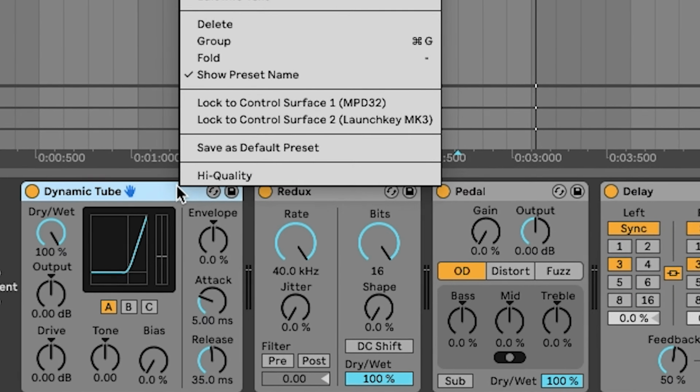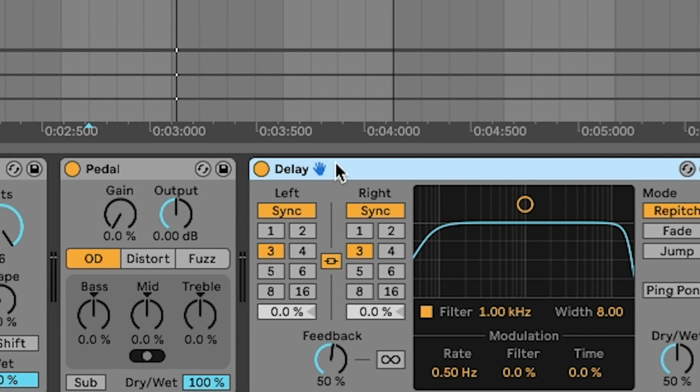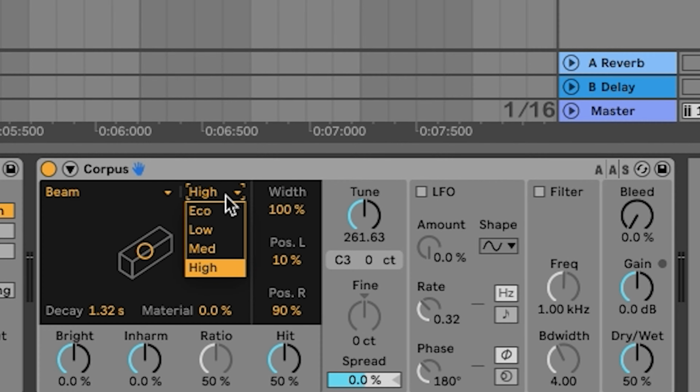You used to be able to set the old reverb before the update to high quality mode, but you can also do that with dynamic tube, redux, pedal, delay, and with Corpus, if you come down to this drop down here, you can also set it to high quality mode too.